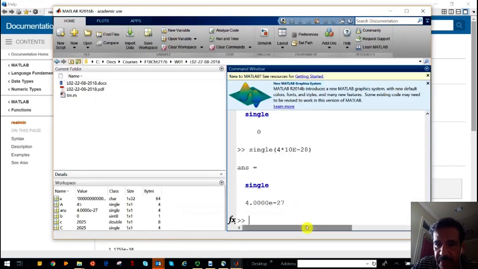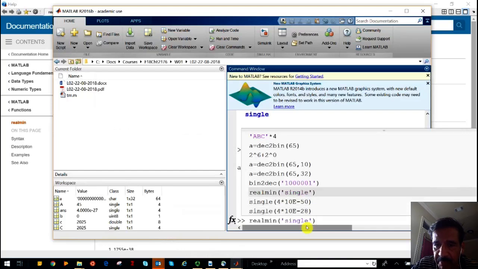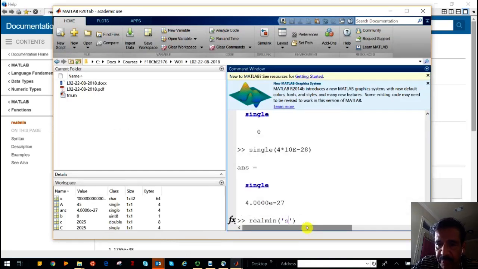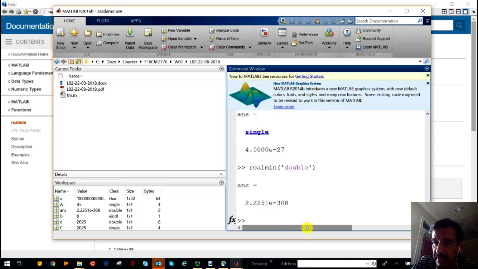So if I had done realmin double, it gives you the smallest number I can represent now is not 10 to the minus 37 or 38, but minus 300, because I have more bit patterns for the exponent part. But for the mantissa part, it is always about 16 significant digits. By default it only shows you 4 significant digits.